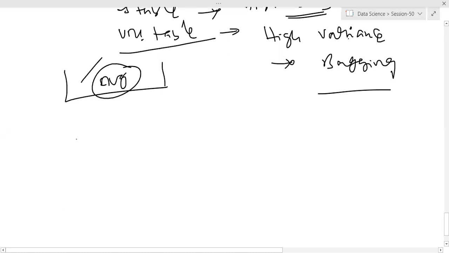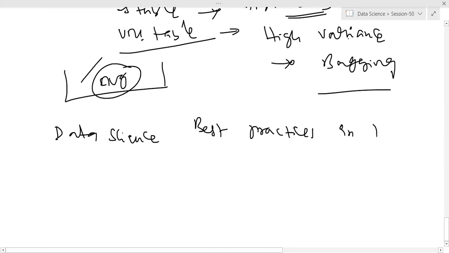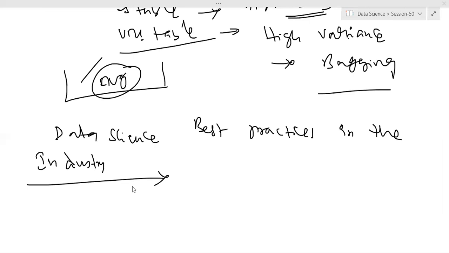Okay, and now one more thing, friends, I want to share with you. If someone can give the answer, let me see: data science best practices in the industry. Because even after 10 years, this is an open question for everyone. So how do you refer to the best practices of data science? Let me pick some examples.